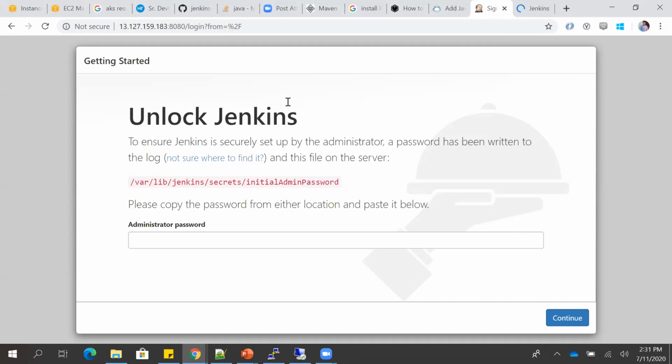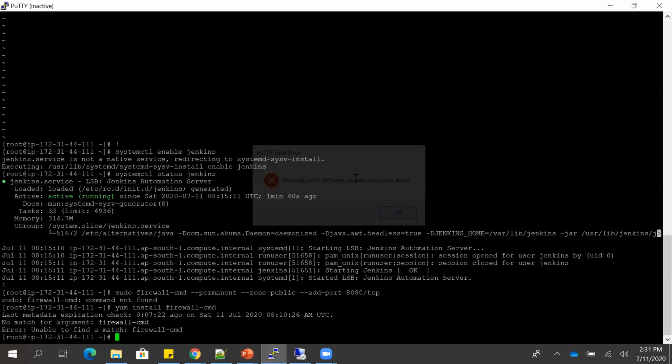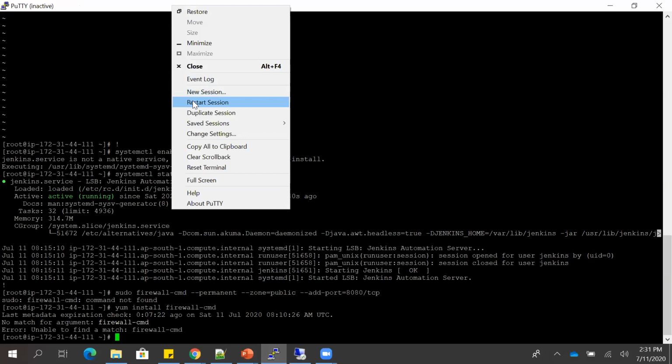Once I have installed Jenkins and everything is done, when I hit the Jenkins URL, I get this kind of a screen. It says it will store your initial admin password at this particular directory. From there, you can go and get the password. Let me show how this UI works.